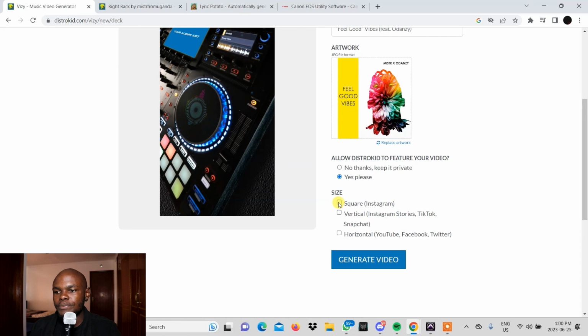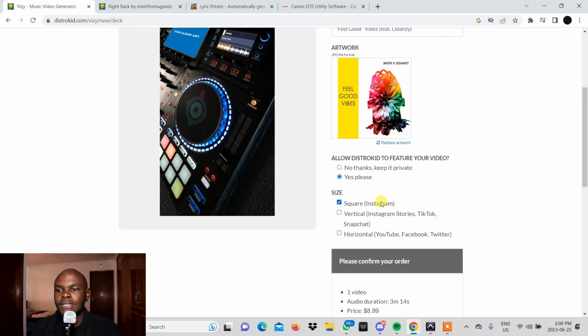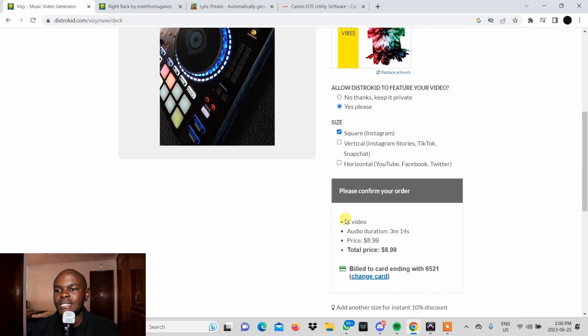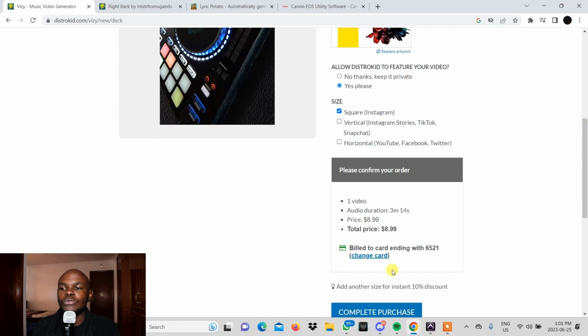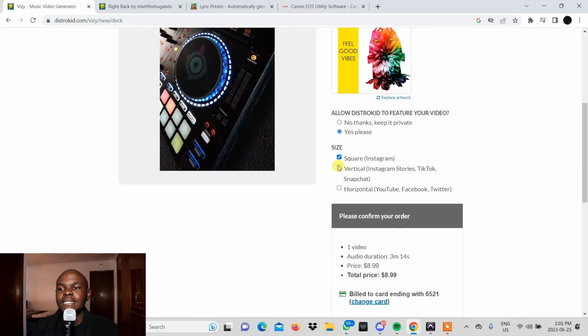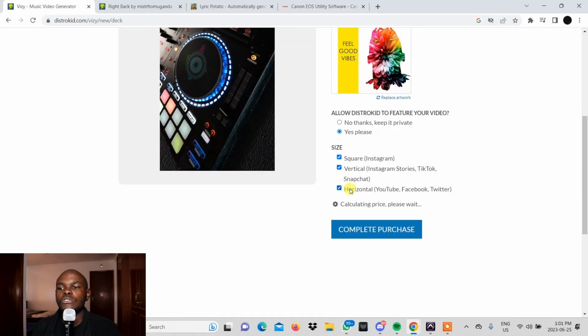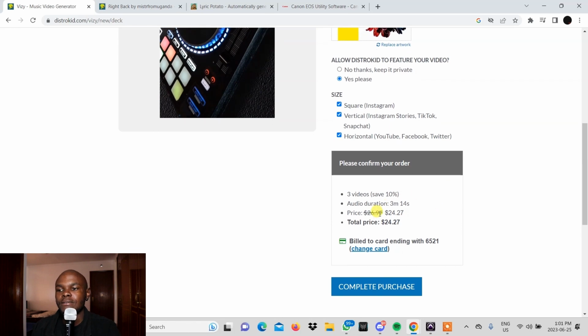Once you've listened to this, you can come here, you now select what you want. By selecting square, you can see that's one video, audio duration 3 minutes and 14 seconds, and then the price is $8.99 in order to create this video. The charges will be done to your card, so the card that you have on your account is the card that will be billed. Now the more sizes you add, the vertical, the horizontal, the higher this price. So here you can see if I'm getting all of them, I'll be paying $24.27.